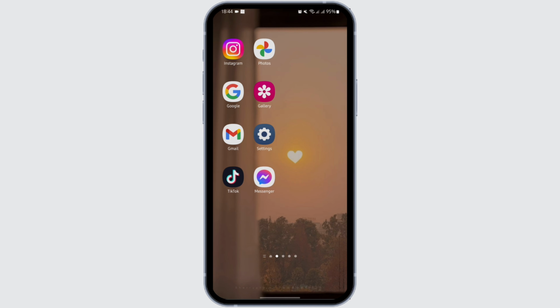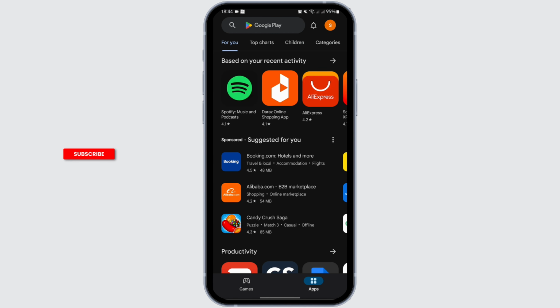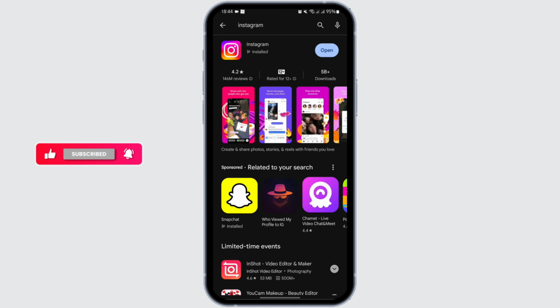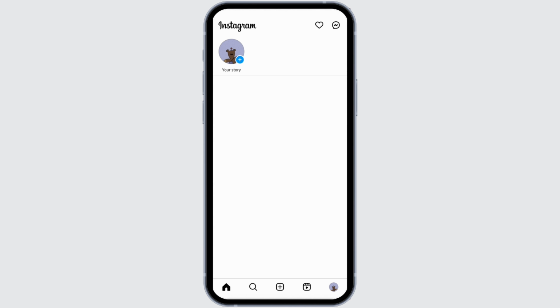First of all, make sure your app is updated. Head over to Play Store and search for Instagram. If you see update sign here, tap on update. If not, tap open it.